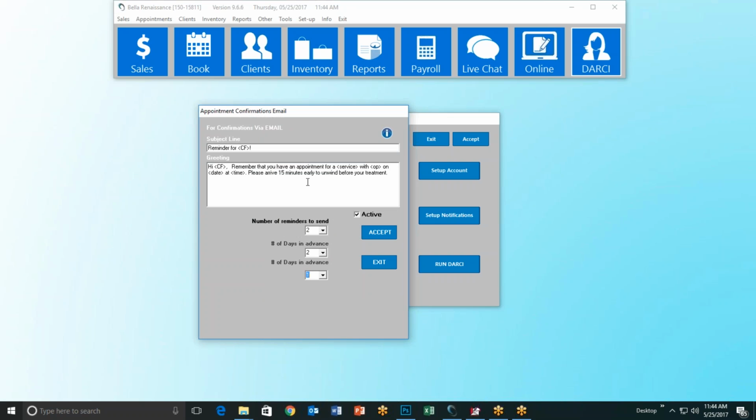Now we get to write whatever we want here. Don't worry about what you see right now. You can change it to anything you'd like. And you get to use what are called variables, highly recommended. The reason you want to use variables is because it's going to put in every one of your clients' specific information. So this would say something like, reminder for Jocelyn. Hi, Jocelyn. Remember that you have an appointment for a Swedish massage with Sally on May 27th at 11 a.m. Please arrive 15 minutes early to unwind before your treatment. So those are called variables.